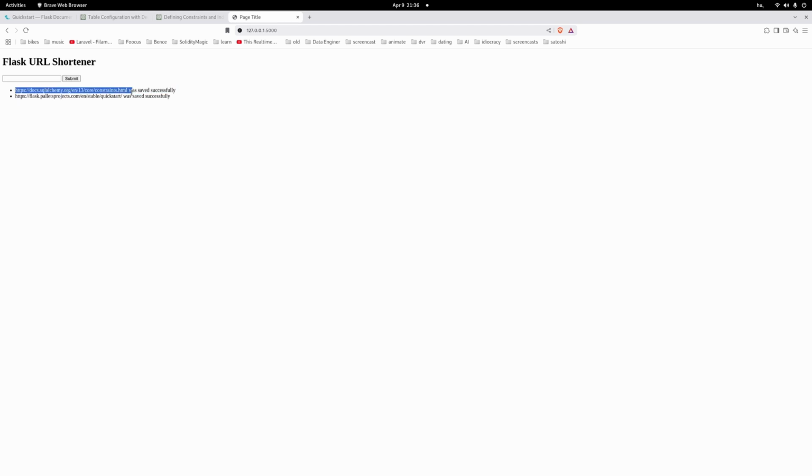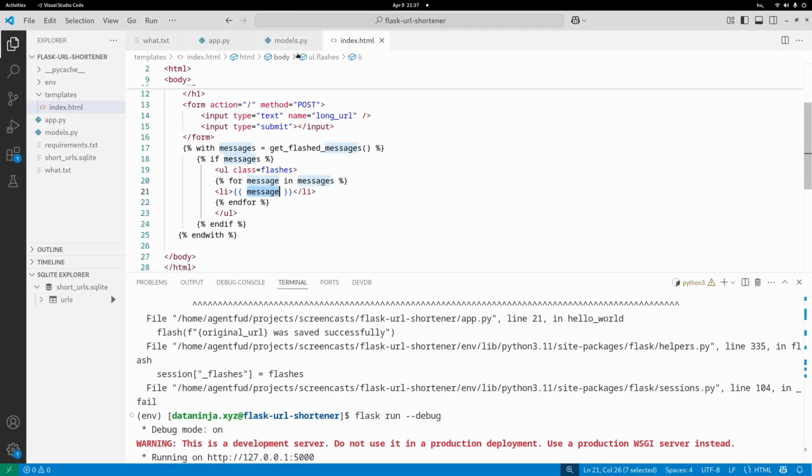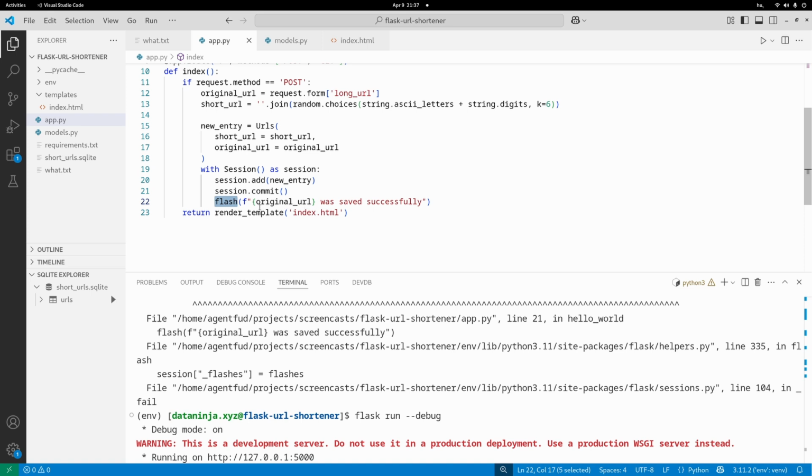And actually I have two flashed messages, so it shows both of them, but I'm not happy with that because I just want to see the actual shortened version of the URL. So to be able to do that, I don't need to flash the original URL. I need to flash back the request URL route and the short URL. Short URL, I have it. Okay, so let's see how it goes.